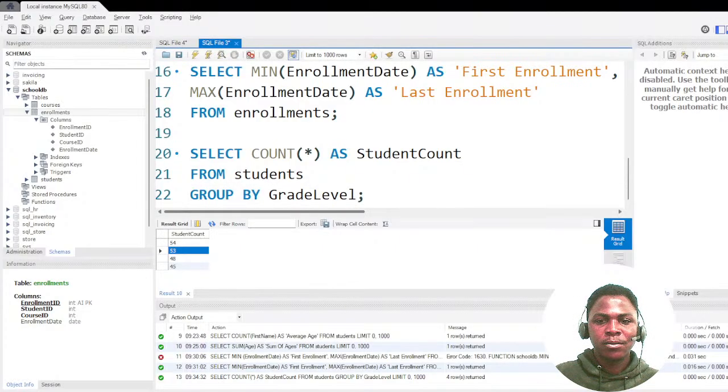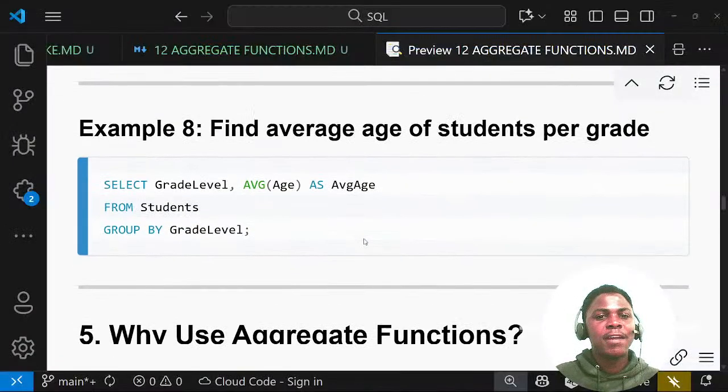Now find the average age of students per grade. Per grade means for each grade. That's why I'm grouping by grade. Quickly, let's do this by ourselves. Let's experiment. The other one, we were finding the count per grade level. Now we are finding the average per grade level.